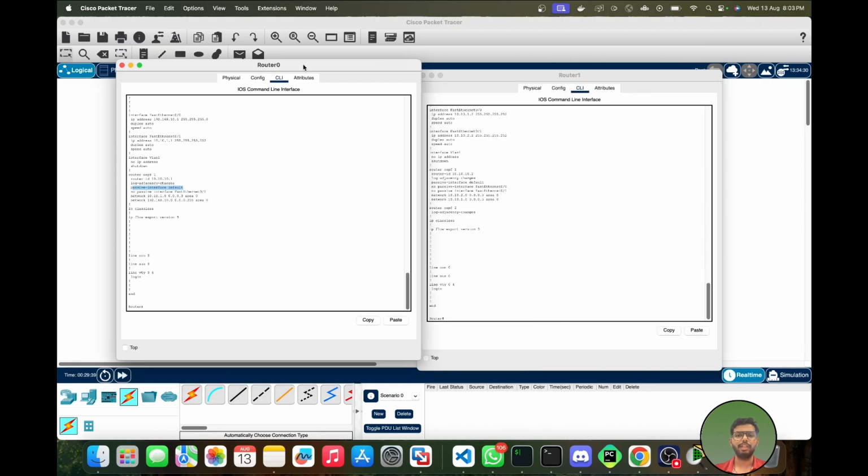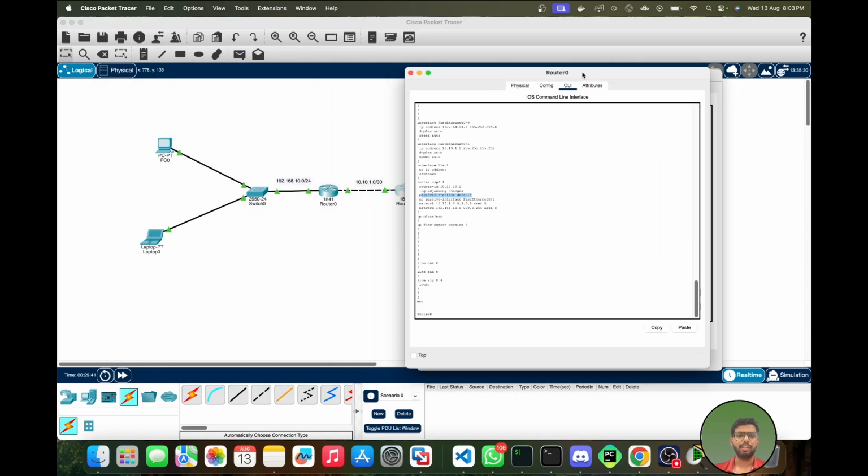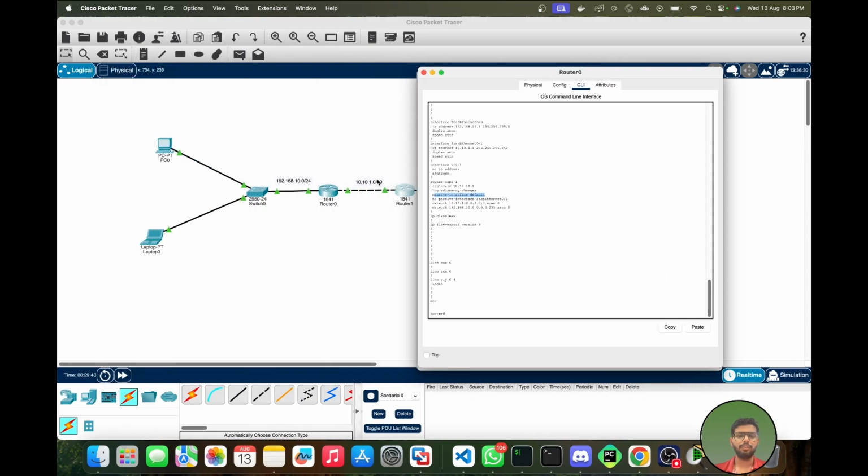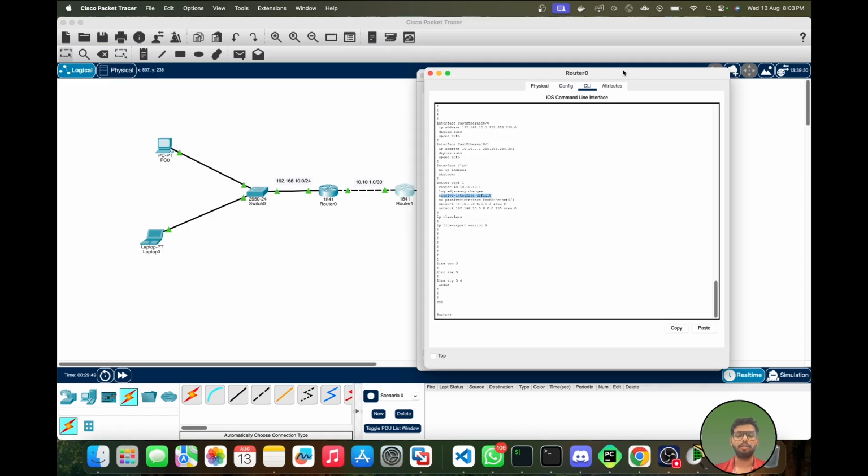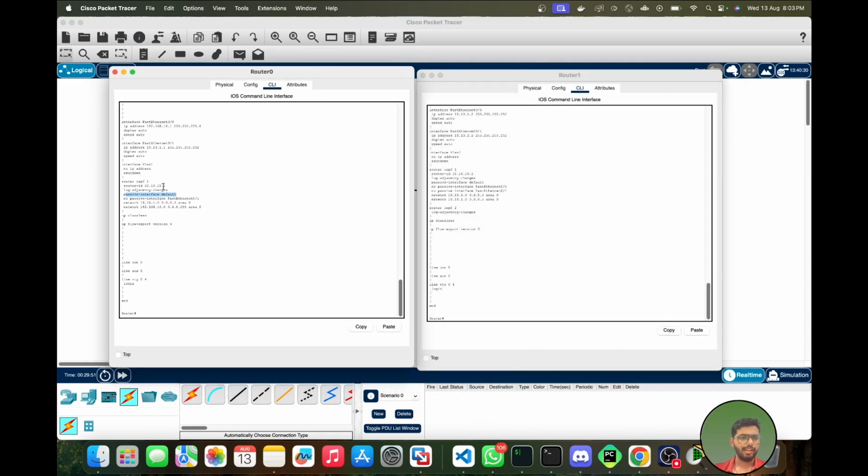But we want to enable the OSPF hello packets for the FastEthernet 0/1 port, which is connected between router 0 and router 1. That's why we have passive-interface default mentioned on both of the routers, and then manually we configure no passive-interface for the interfaces on which we want to enable OSPF hello packets. So this is the configuration.